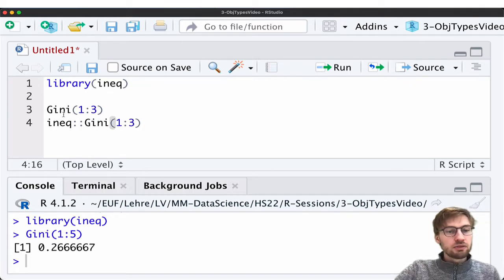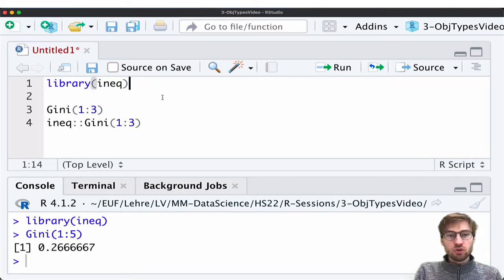I actually recommend to you, even if you're using this approach, that in the beginning of your script you always add a library call, because that makes explicit to everybody who uses your script that in order for the code below to work, you need to have the package inec installed. So that's definitely a good idea, to make that explicit.